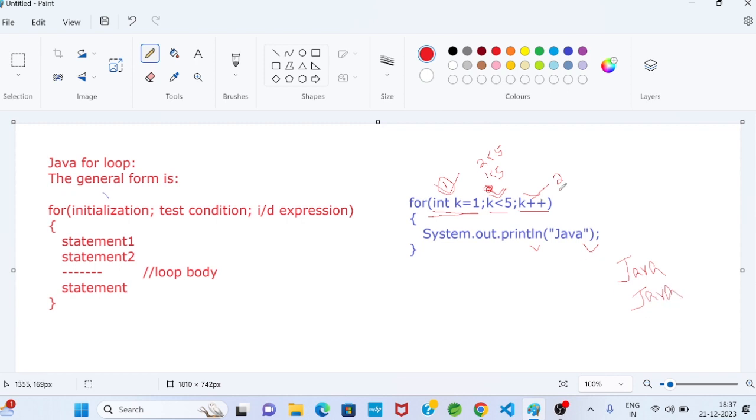Then control will go to the incremental section. 2 plus plus, that is 3. Then control will come to the conditional section. Again k is less than 5 will evaluate. Now the value of k is 3. 3 is less than 5, again the condition is true, again the body will execute. So Java came again.